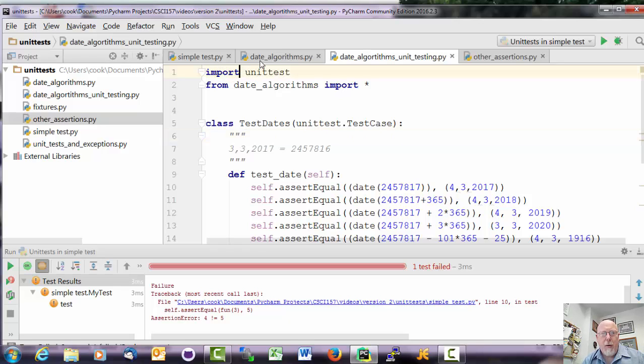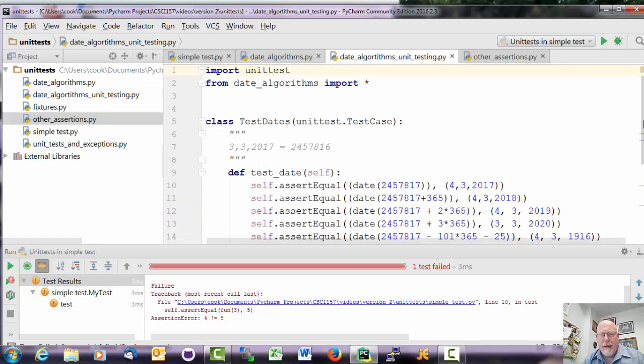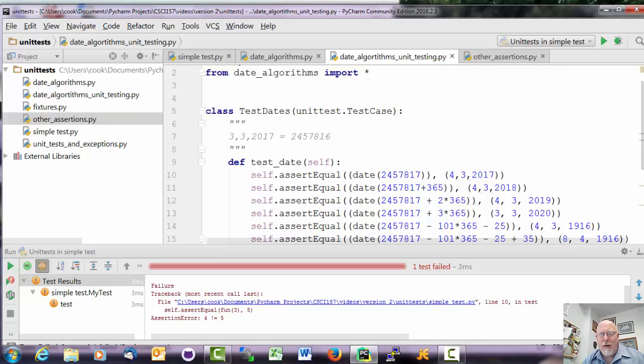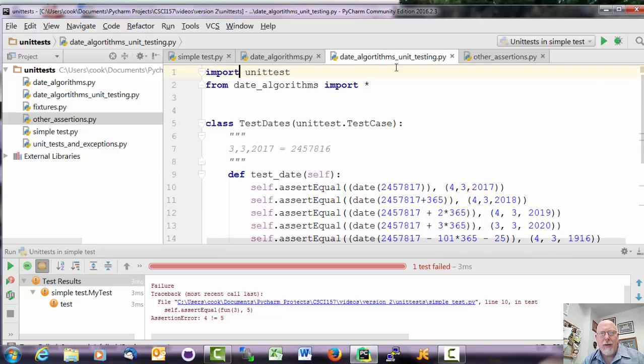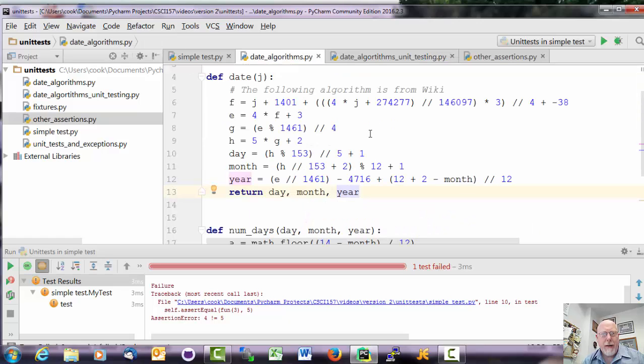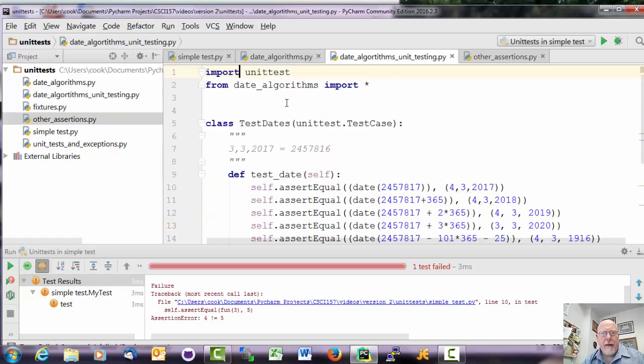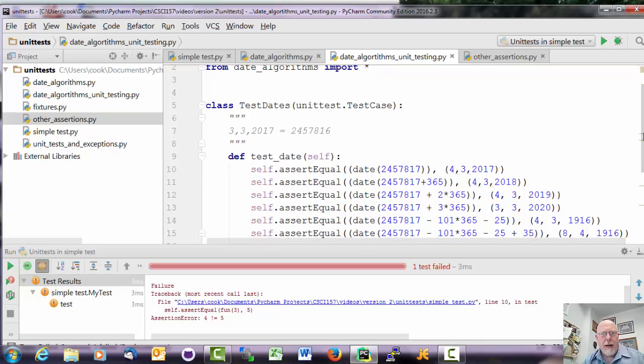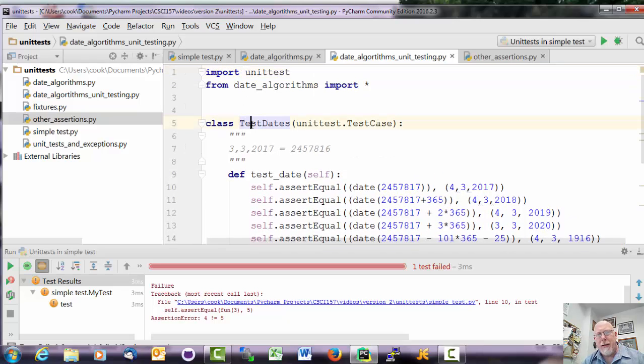We are going to import this module, datealgorithms.py, and we're importing everything. So we're not going to have to say datealgorithms dot whatever. We can just use the two functions back here, date and numDays. If we had said import datealgorithms, then we'd have to say datealgorithms.date, datealgorithms.numDays. But since we've done it this way, we don't. All right. So we have a class. As I said, you can name this anything you want. So I've called it TestDates, and it is a child of unittest.TestCase.